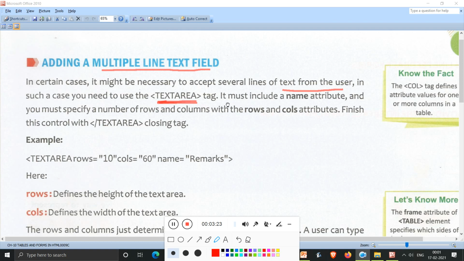Now, along with this tag, we are going to use some attributes. The textarea tag must include a name attribute. That means when you create a textarea box like this, the box has to be given a name. For that, we use the name attribute and give some value to it. For example, this is the name attribute and this is the value given, remarks. You can give any name. And you must specify the number of rows and columns with the help of the rows and cols attributes.